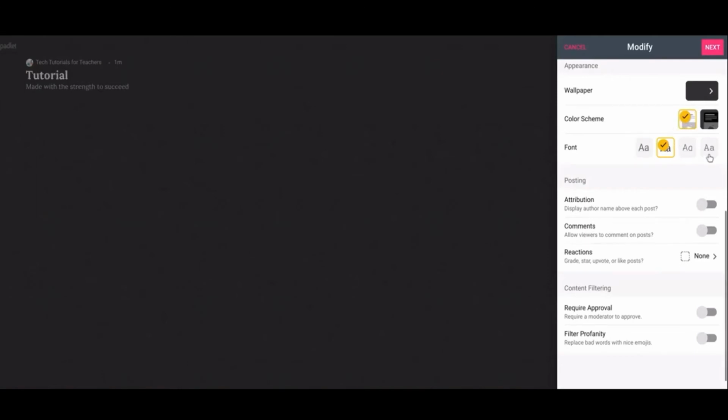Then you can also change the fonts. I personally like this one or this one, but you can choose whichever one you want. And then this is going to display the author name. What I like is that you can change this, because sometimes you don't want students' posts to have their name on it because it might be something personal, or you don't want to call someone out for this. So you can turn that off or on. You can also turn on comments. And so when a student posts, you could have them post one thing and then comment on two other people's.